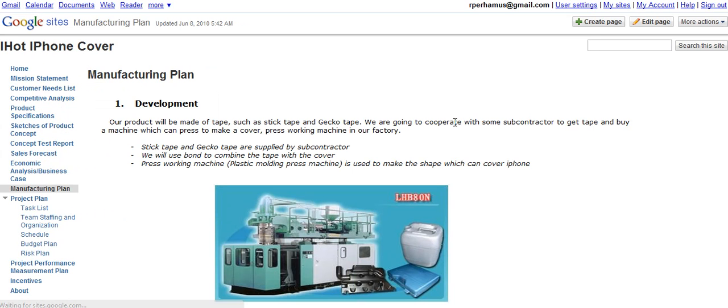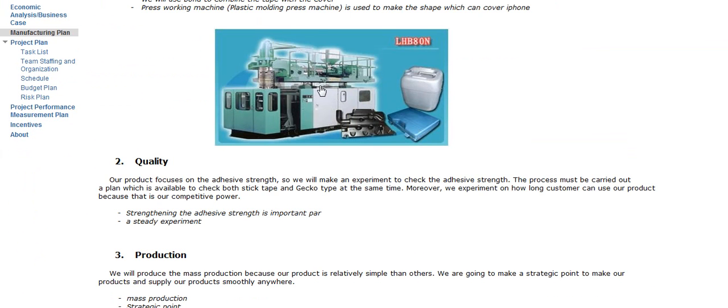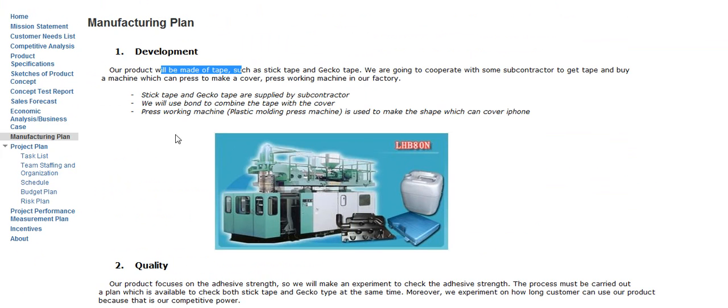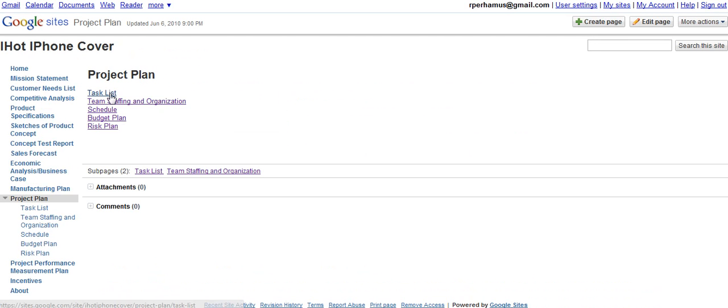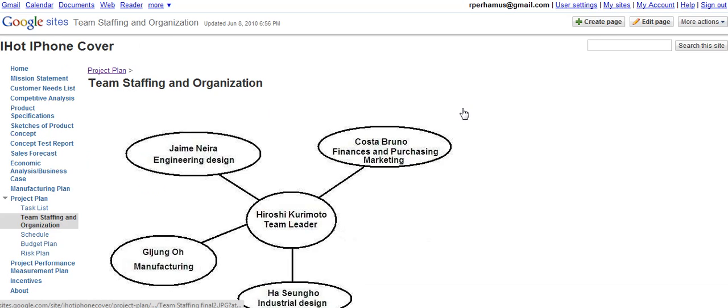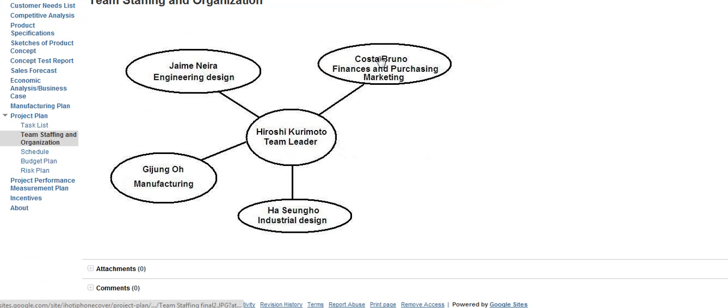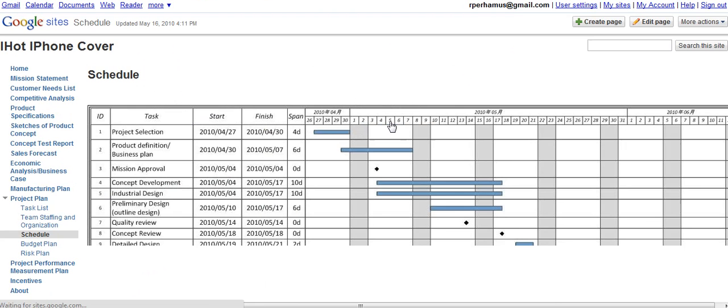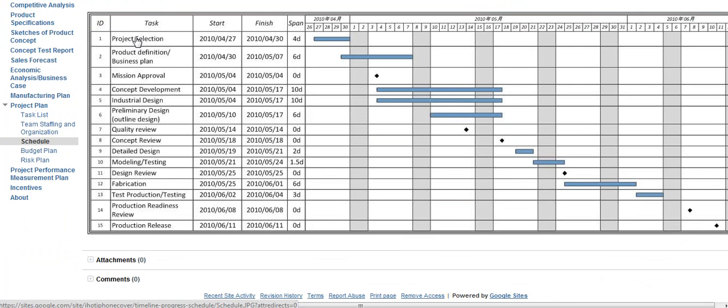They did a manufacturing plan. They found some equipment, and they said, how are they going to do it? Basically, they're going to do some subcontracting, but they're going to buy this tape to do it. They had a project plan with a task list. Okay, there's the tasks. This is how they're going to staff it. So these are their team members. This is their schedule. So they came up with a way of inserting a schedule to say they're going to start here, stop there, how much time it's going to take, and this is a Gantt chart.